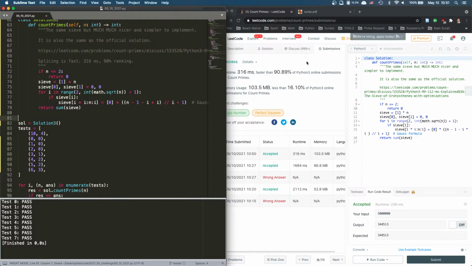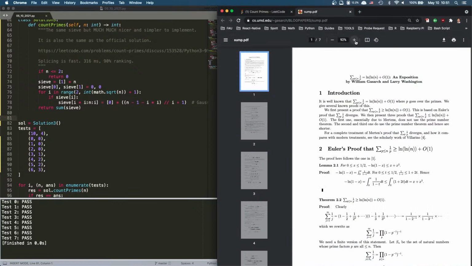Pretty good. All right, I think I'm gonna go take a closer look at this paper, just to figure out if I can understand the bounding of the runtime. But that will be it.